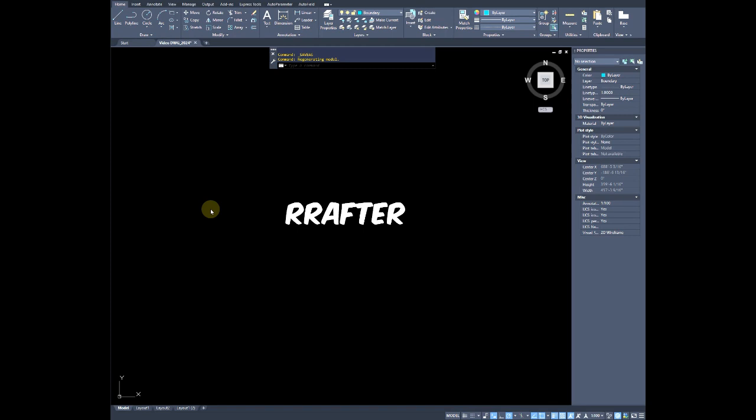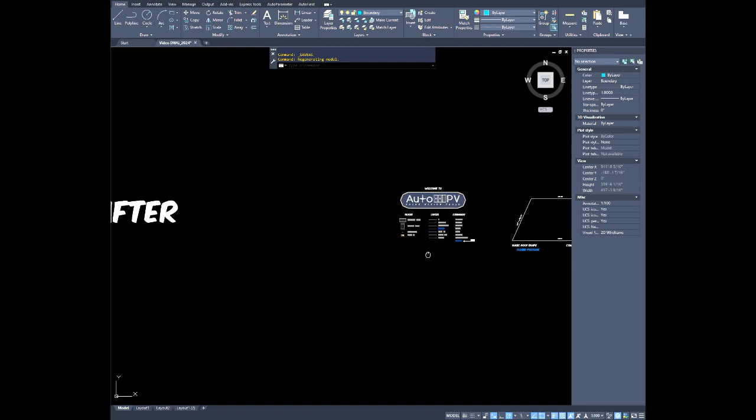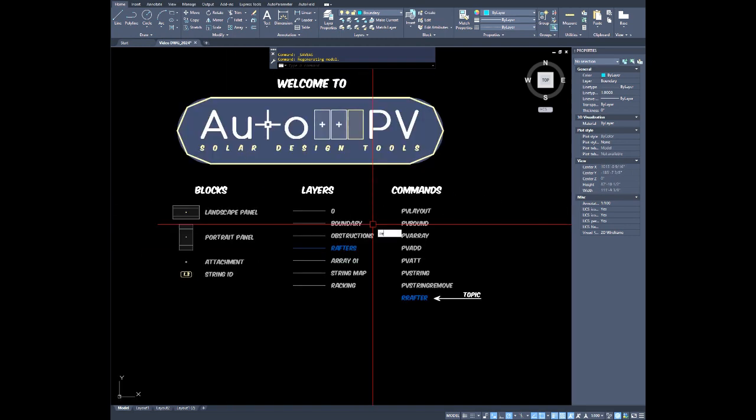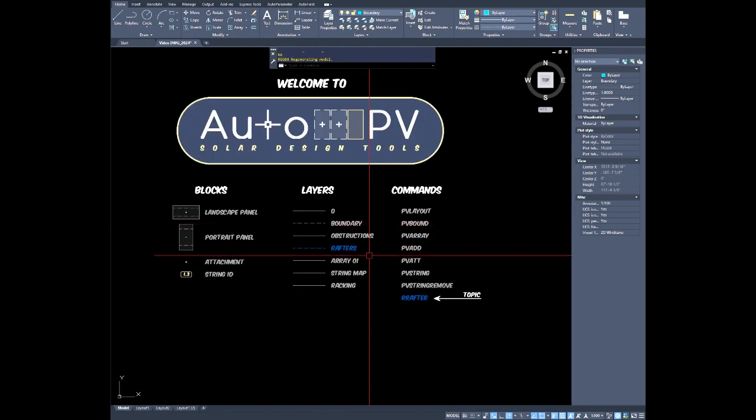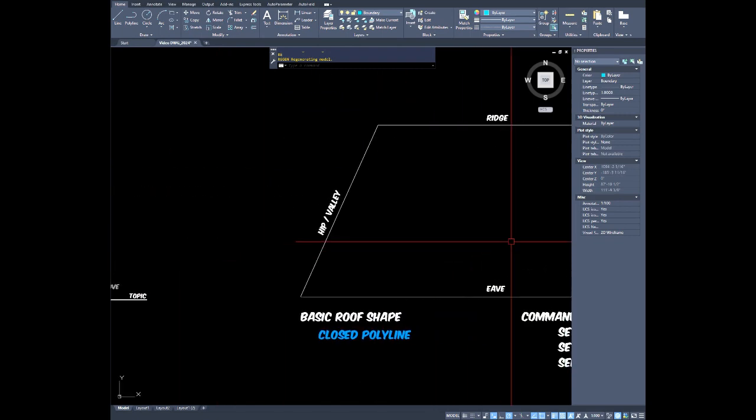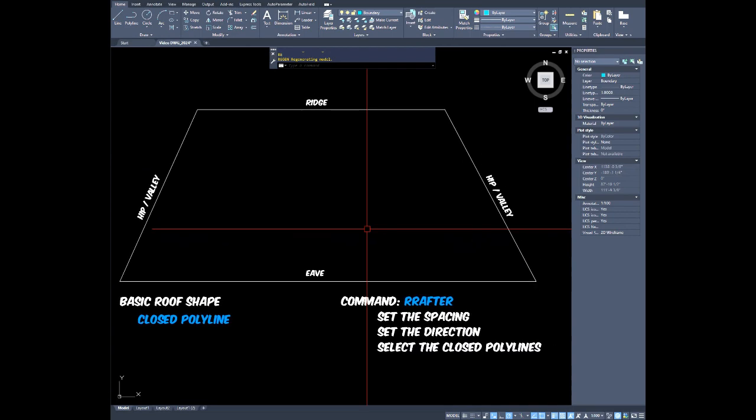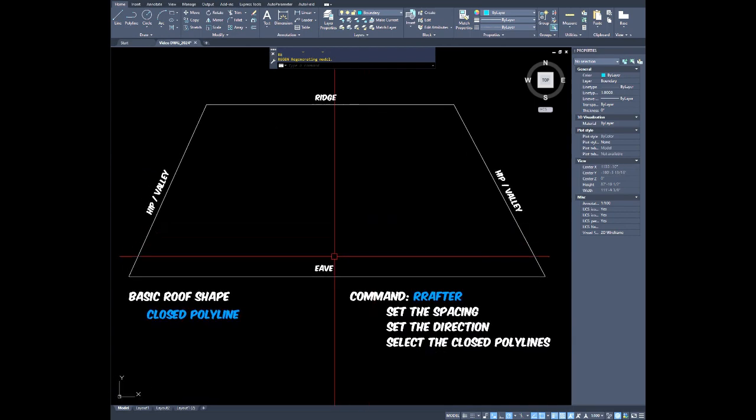Okay, so we're going to get started with the RRafter command. For the RRafter command, we're just going to need the RRafter layer. The command is going to be RRafter. We're not going to need any blocks for this one and no other commands. So to get started, it's pretty straightforward.